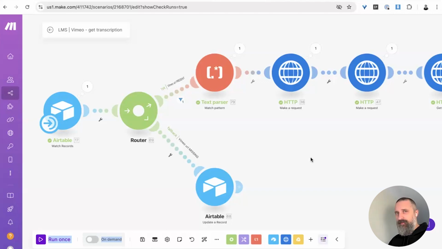So there's something we can do, which is a little advanced, but I want to make you aware of it. Anytime we're interacting with an external API using Make, we want to be able to build in an error handler. And one of the simplest error handlers on make.com is this module that refers to a break. So let's go to the first one.